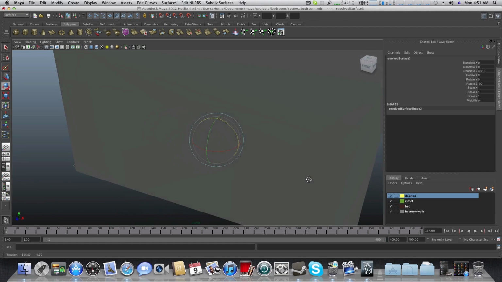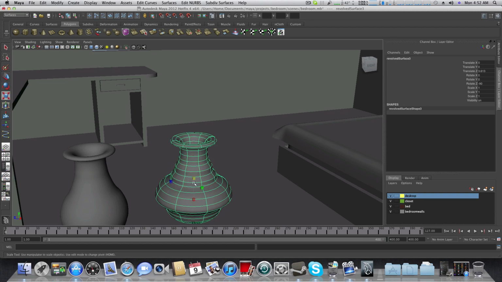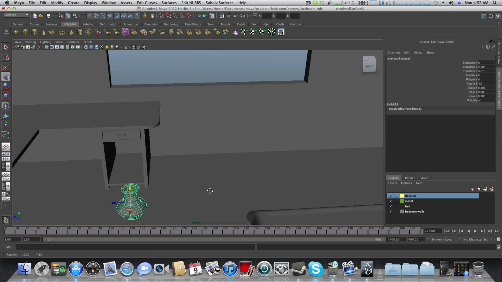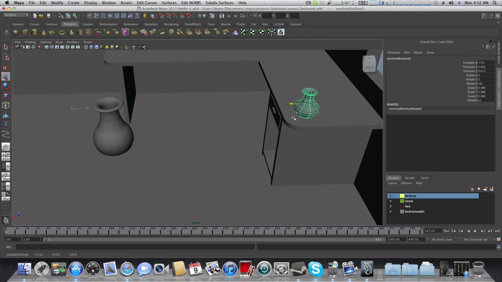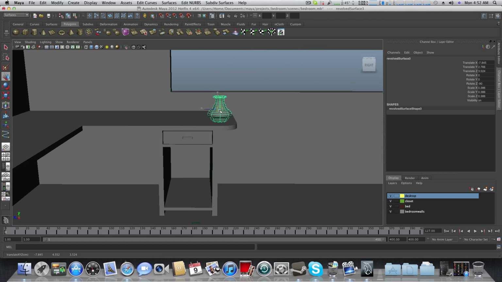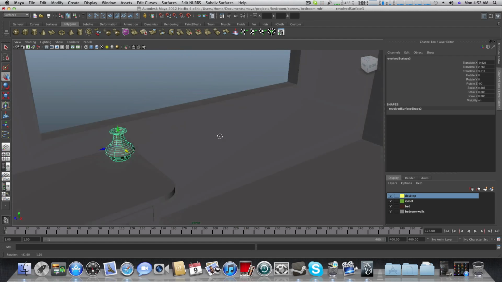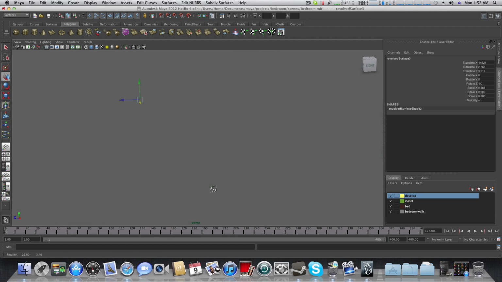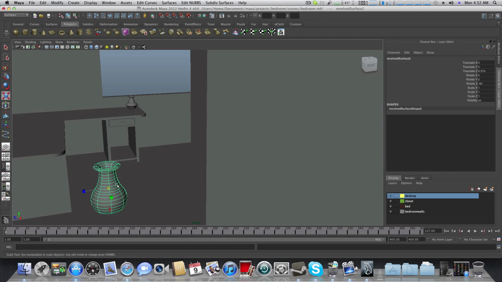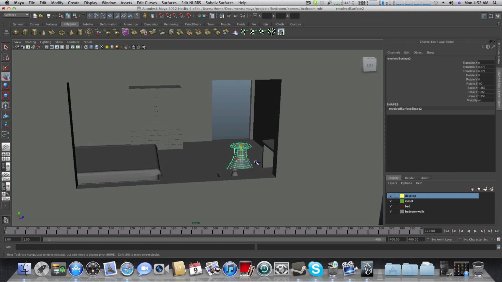So let's bring in these two, all layers, and we can now modify the scale for those. If you like, you can move them and put them here, one vase over here, and maybe make the bigger vase a bit bigger, and put it near the closet, like so.